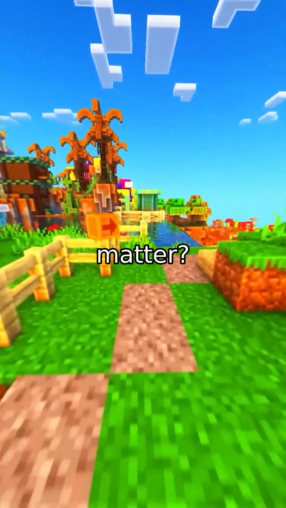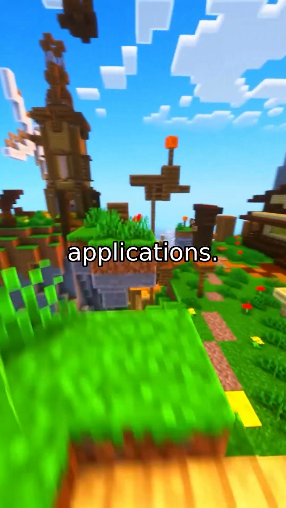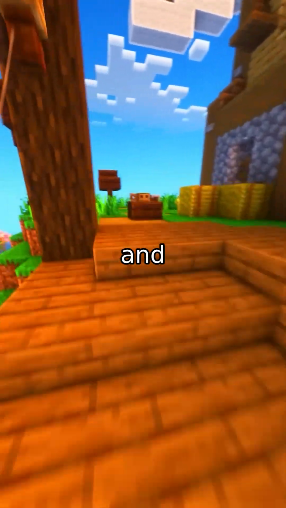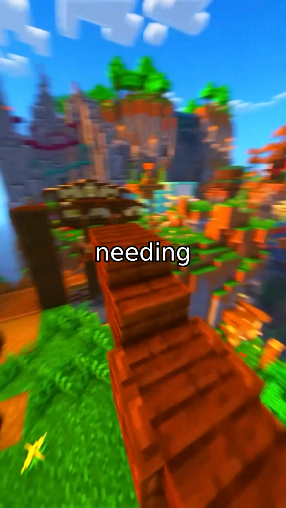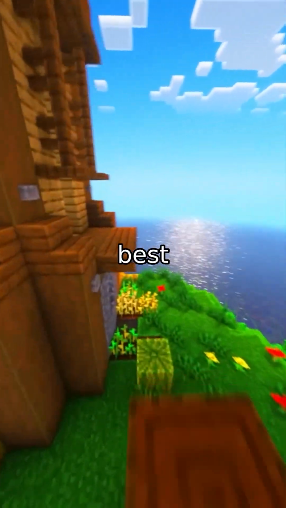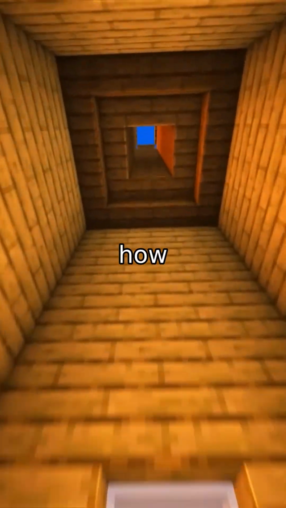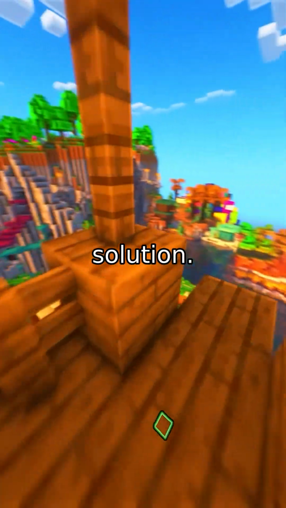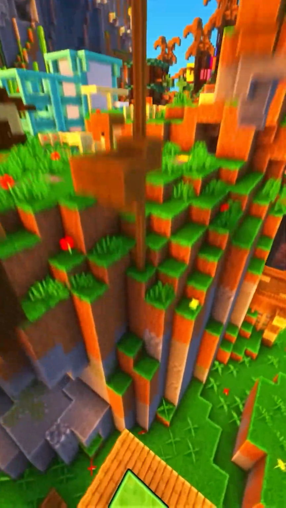Why does this matter? It's a game changer for real-world applications. From autonomous vehicles to industrial robots, systems can now learn faster and adapt better to uncertainty without needing a perfect model of the world. And the best part? The math shows that no matter how you tweak the history-based representation, you still end up with the same rock-solid solution. It's like different roads leading to the same mountain peak.